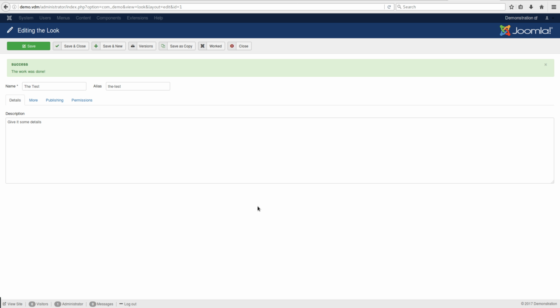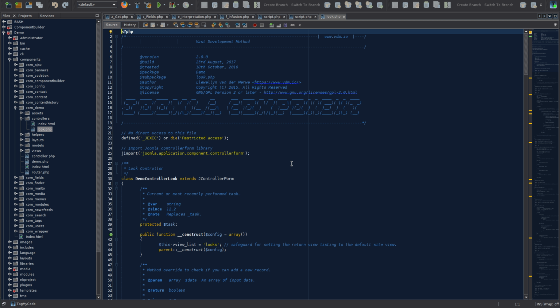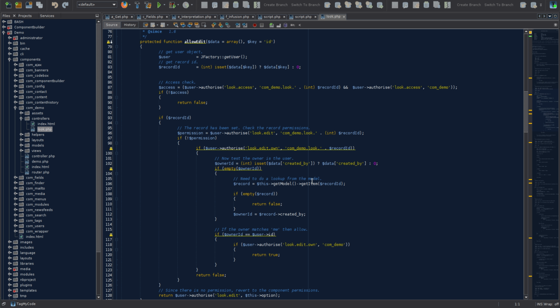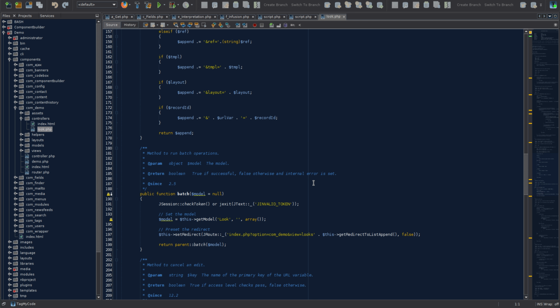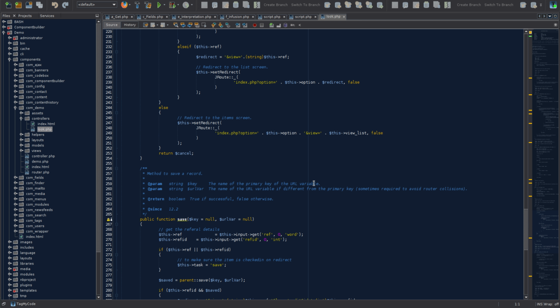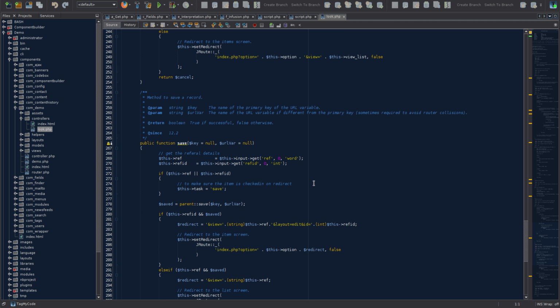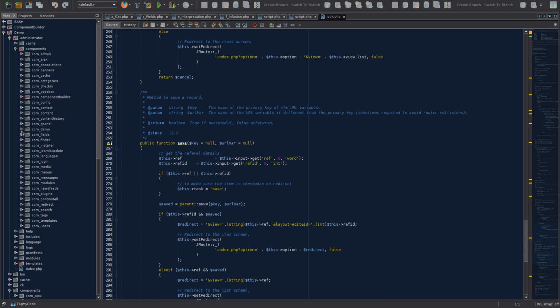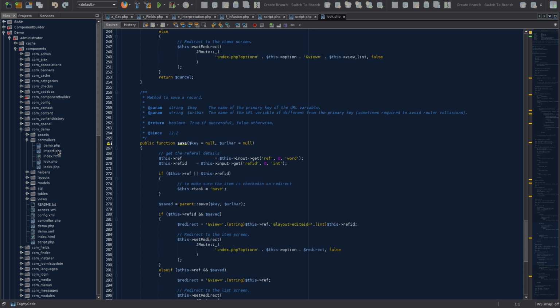Now let me open the IDE. Okay, looking at our controller, we see that down here somewhere, oh, this is the front end. I should go to the back end. Okay, there it is. Controller.